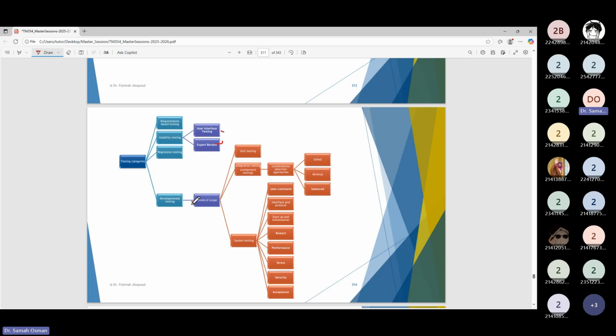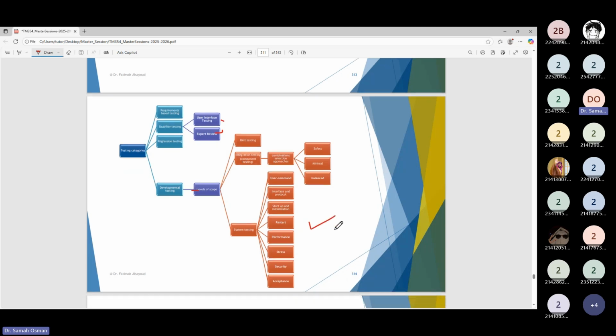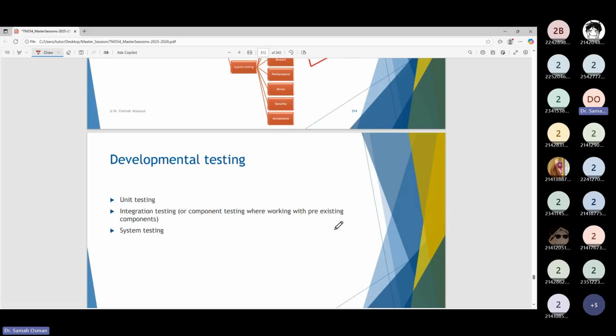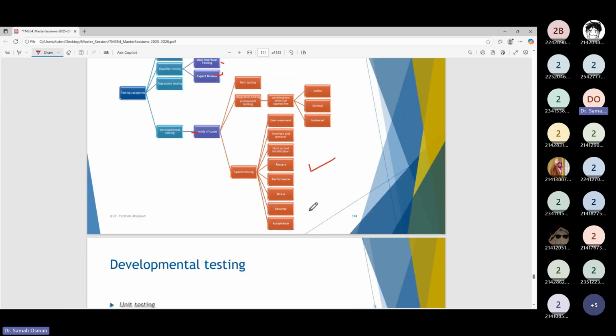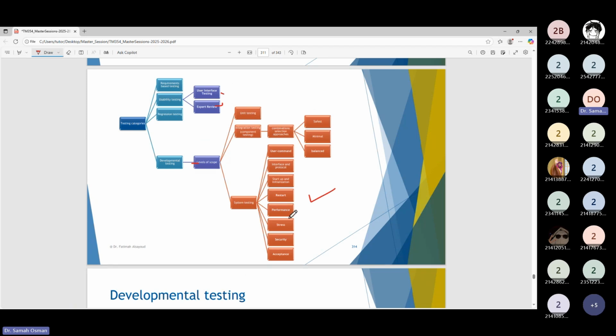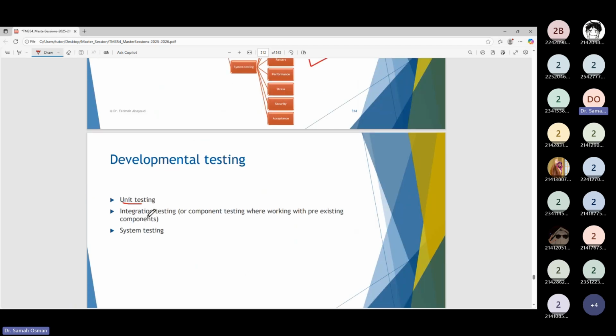Under developmental testing, we have different levels of scope. We have all these kinds of testing in developmental testing. We'll go through some of the details regarding developmental testing, which is the biggest one. We will just select 3 methods. We have different methods we can apply for developmental testing, but we cannot go through all of them. We'll just go for the basic 3: unit testing, integration testing, and system testing.